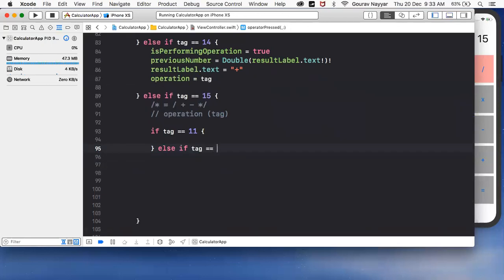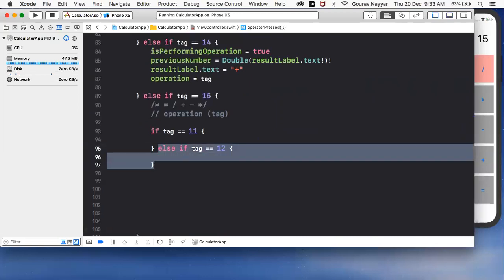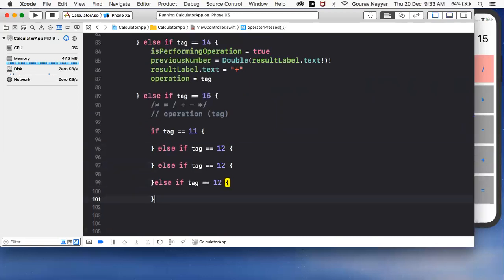my tag can be 12. Let me copy this part. Then my tag can be 13 and my tag can be 14. Correct. These are the operation tags. You got to know 15 is not a tag for operation; it is the equal thing. All the addition operations we have, these are the tags. Multiplication we have, these are the tags. 14 was the tag. So what should happen on 14?